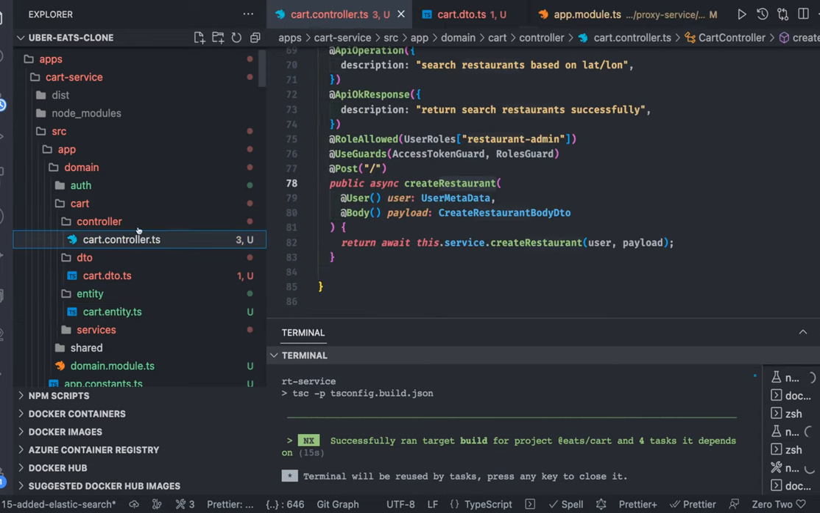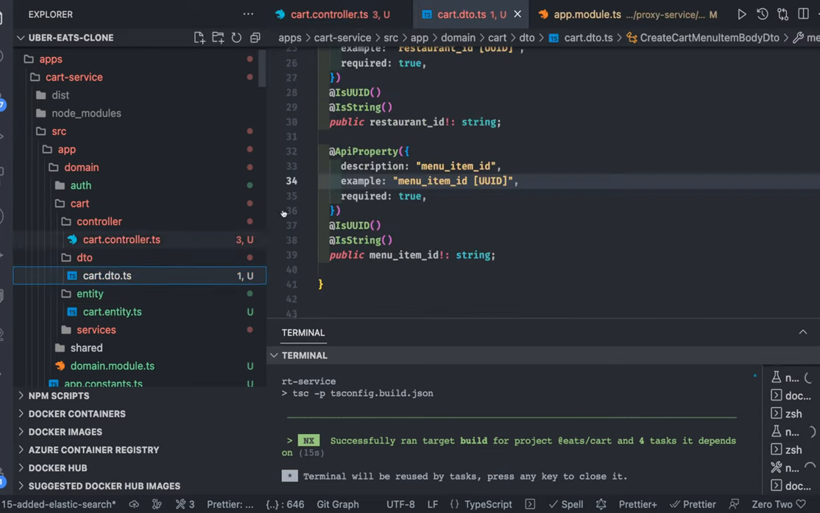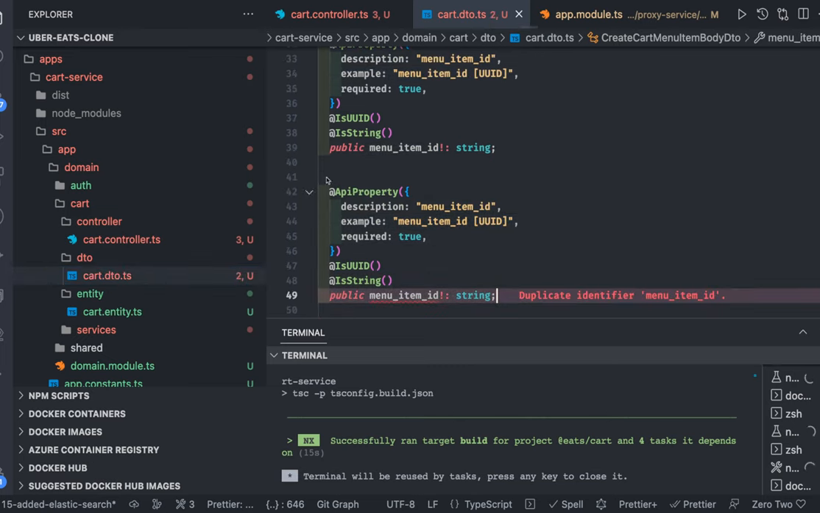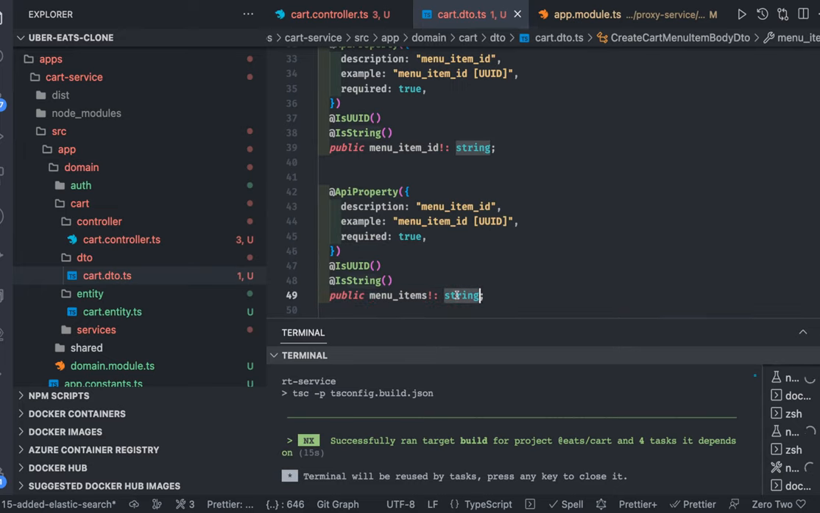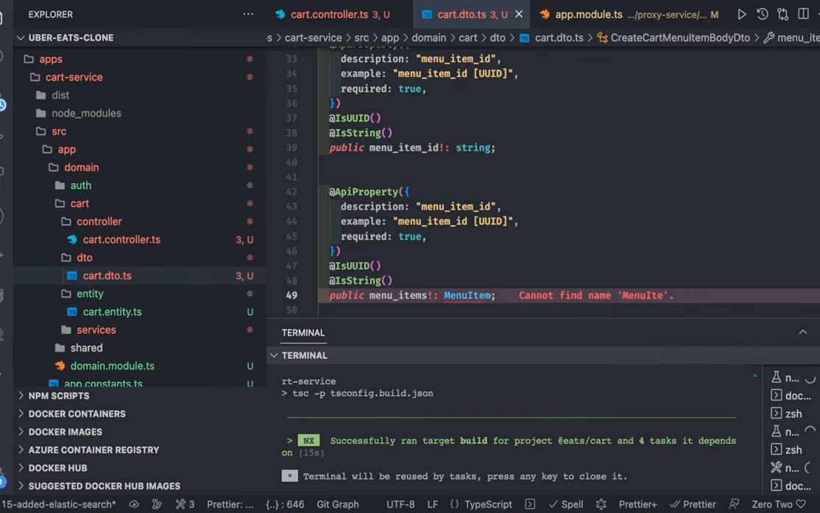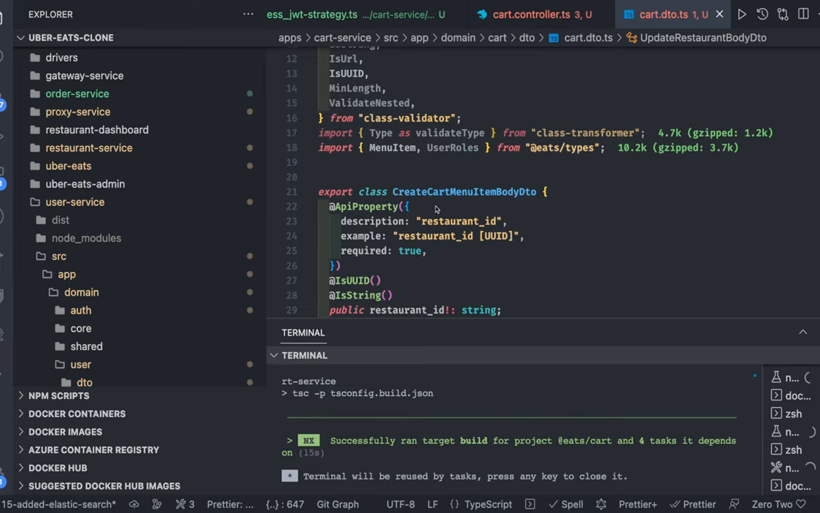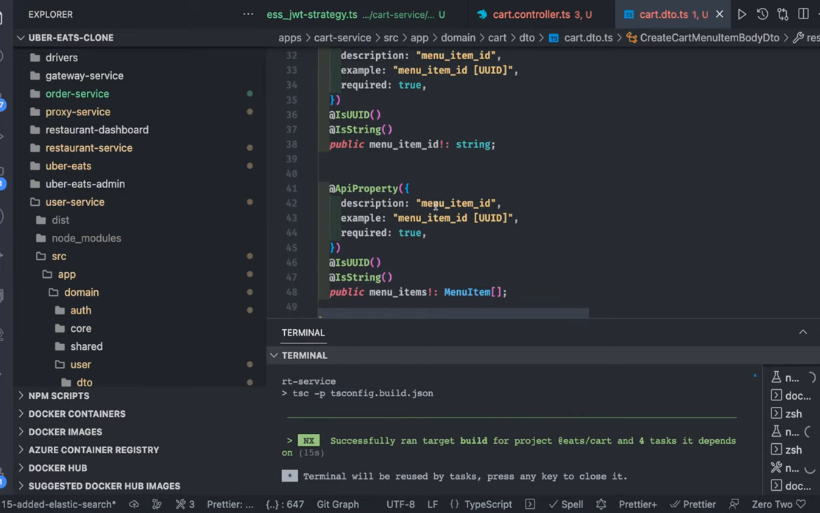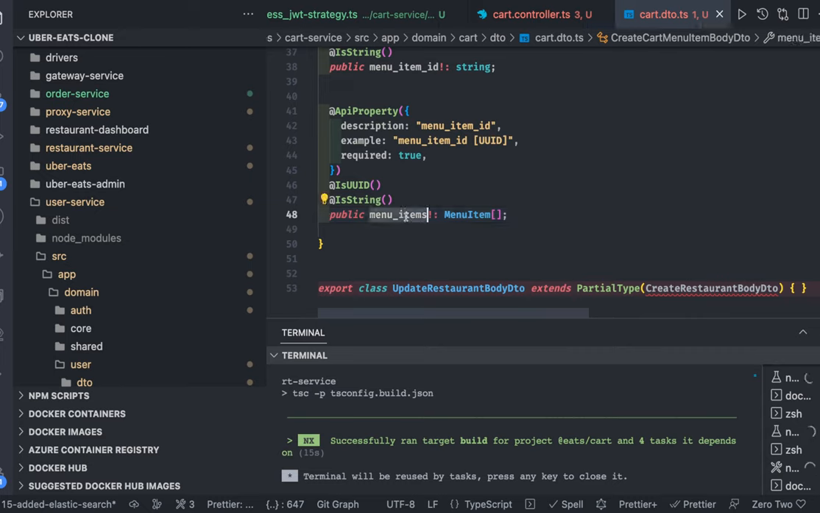And then we need to create a nested DTO, because this is menu items, and this is of type menu item array. Because here you are going to pass it as a JSON, we need to do the nested payload validation. So let's create a DTO for this. We have restaurant ID, menu item ID, and menu items, right?